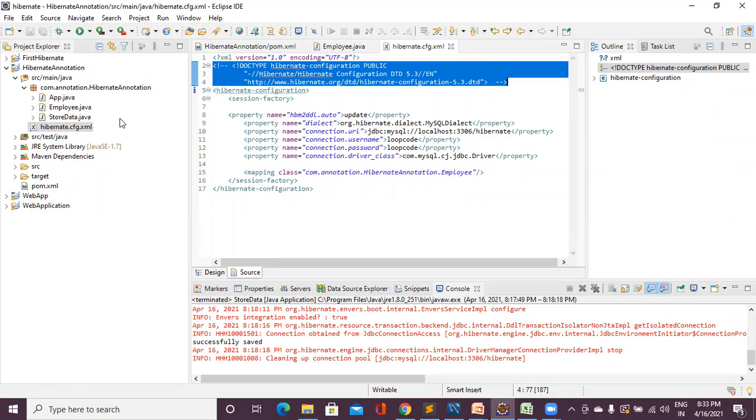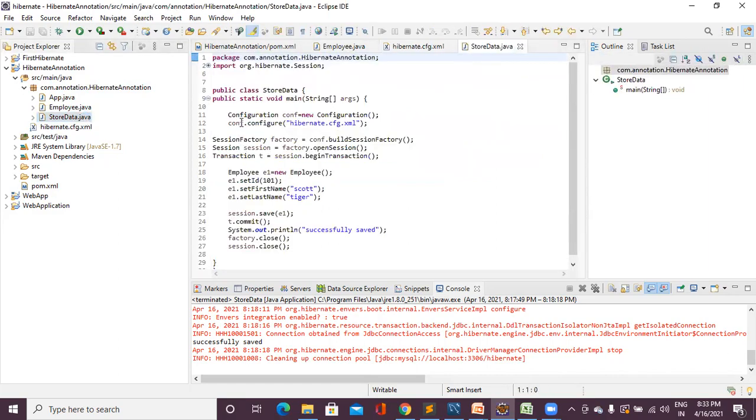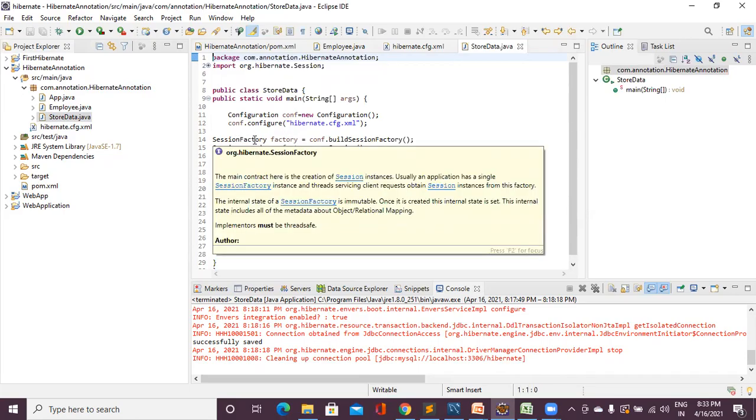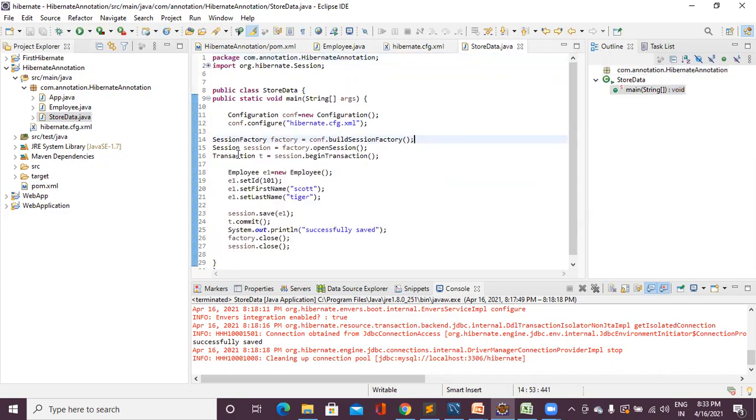So just go to this StoreData.java, which is the client application. And here again, Configuration conf equal to new Configuration, create a configuration object for the Configuration class, and conf.configure, and pass the configuration file inside it, hibernate.cfg.xml. Then SessionFactory is an interface. Create an instance for SessionFactory equal to conf.buildSessionFactory. Then create an instance for Session equal to factory.openSession. Then Transaction t equal to session.beginTransaction.